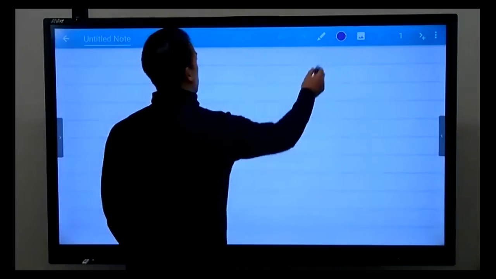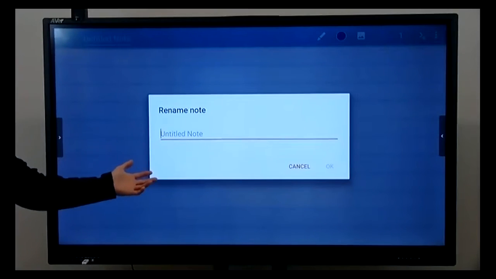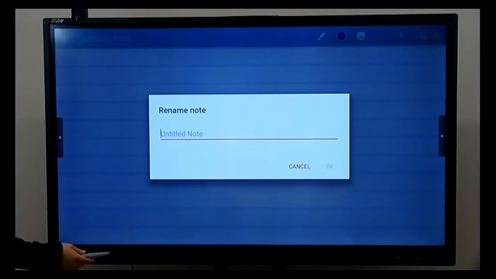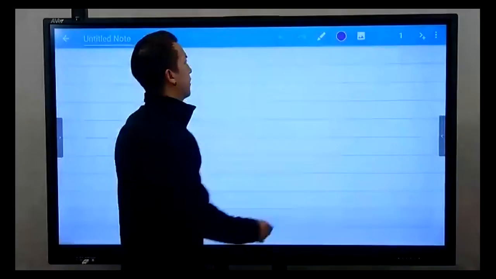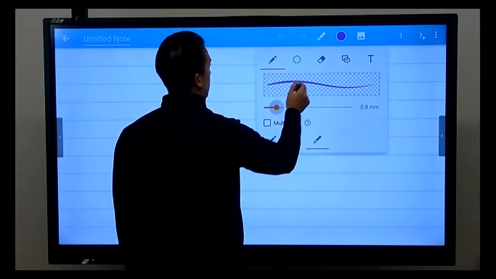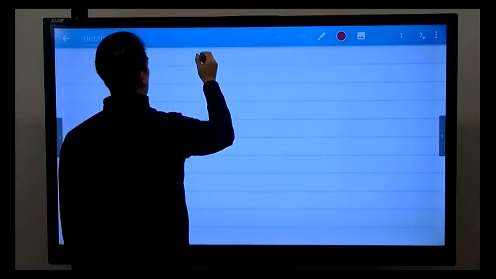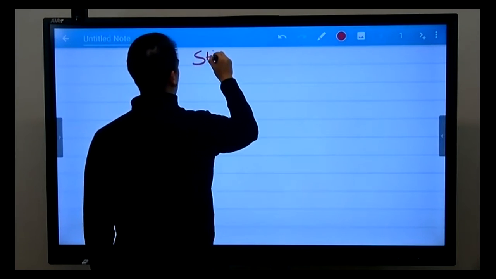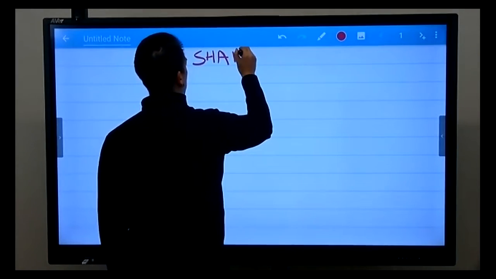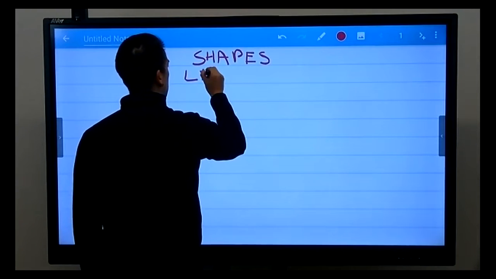Or I can show you that you can first rename this to Lecture 1, or how you can rename this document whatever you want to make it more organized. And then here I have my pen tool to choose my thickness and then my color as well. So let's say I'm doing a lesson on shapes today. I'll go ahead and write shapes. Lesson 1.